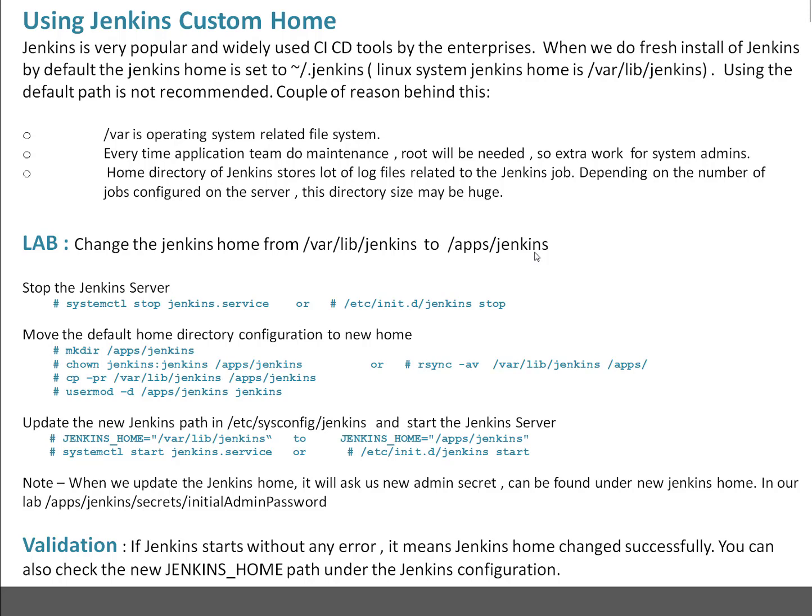The activity is very simple. First we have to stop the Jenkins server. You can perform this activity when there are no running Jenkins jobs or you have arranged an outage. After that, we are going to move the default home directory to the new or custom home directory. For that, I already have a separate volume group and LV, and I've created a separate mount point named /apps to mount this LV. This /apps will serve as the application file system. Inside that, I'm going to create a directory called /apps/Jenkins, which is going to be the new Jenkins home.